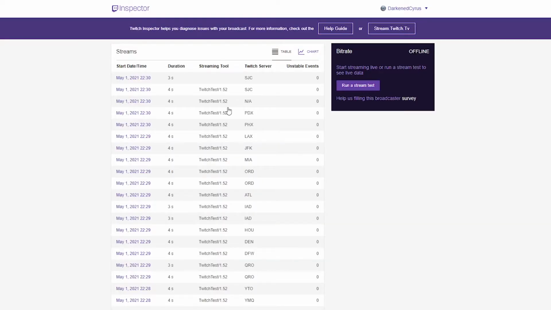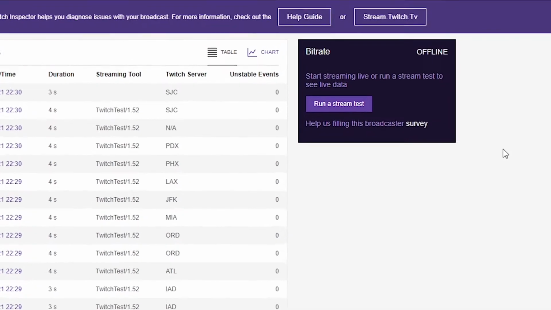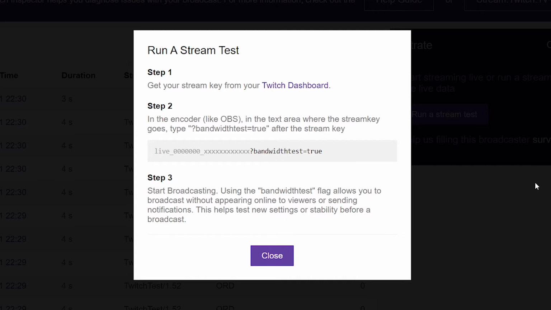Number three is Twitch Inspector. This is a great website that allows you to see the health of your stream and to see what your problems are. All you need to do is go to the website, sign in with your Twitch, and click Run a Live Stream. Follow all of the instructions there, and it'll tell you to put at the end of your stream key in your program, bandwidth test equals true. This will allow you to go live without notifying any of your audience that you went live and really let you see what the stream health is by seeing all of the dips, what your ping is, and all the things from Twitch's side, and you can compare those things as you choose different regions.